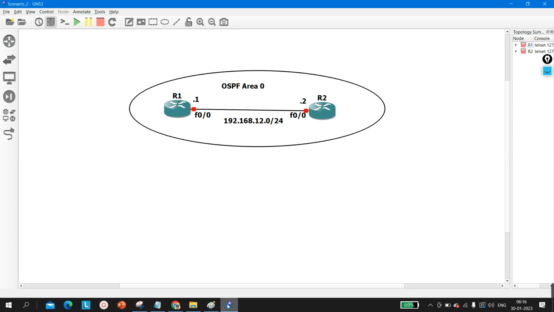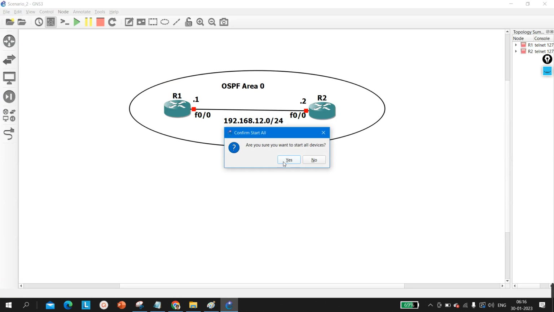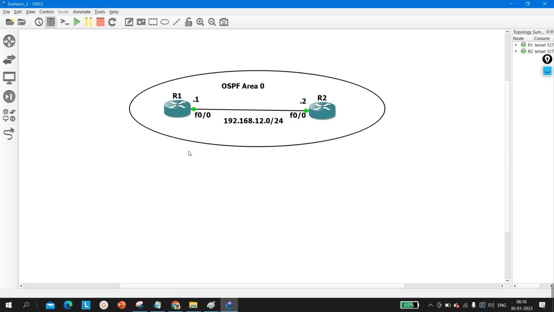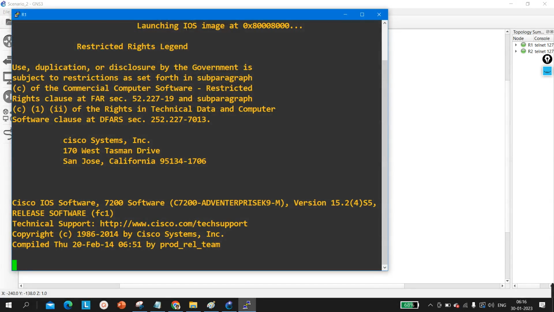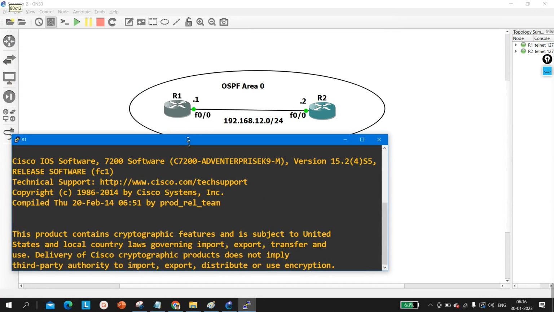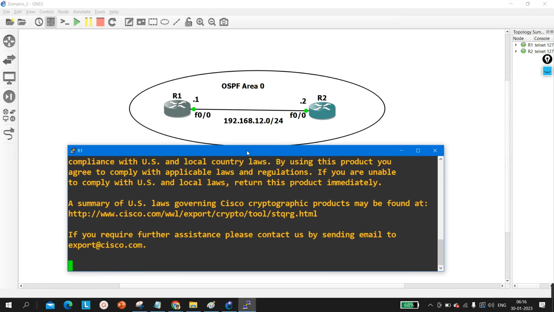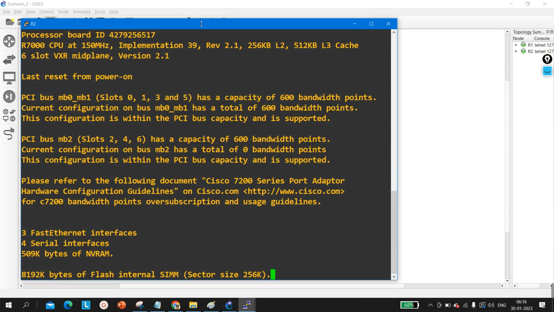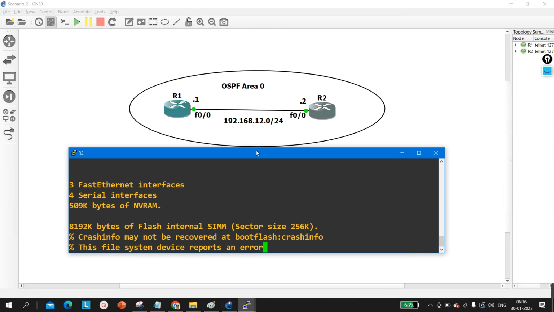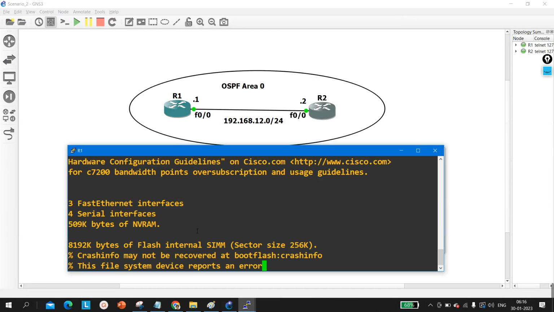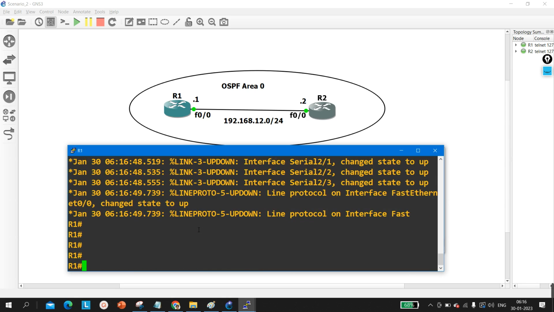Okay, so let me take access of these two routers. Let me turn on the device, and now here we are going to identify what is the problem. Okay, so yes, this is router 1, and let me take access of router 2 also. So first of all I am going to check the configuration on router 1.